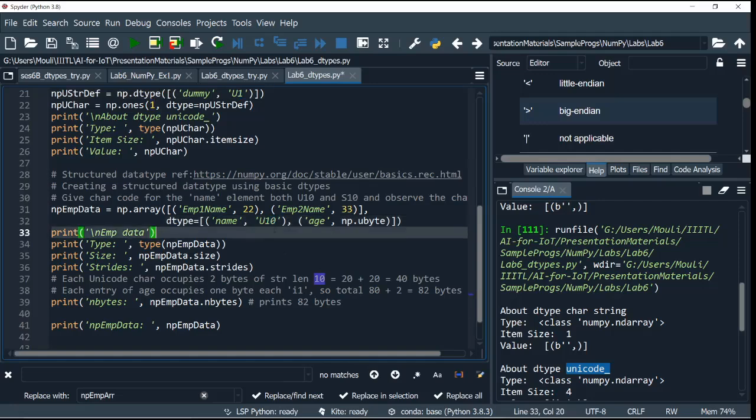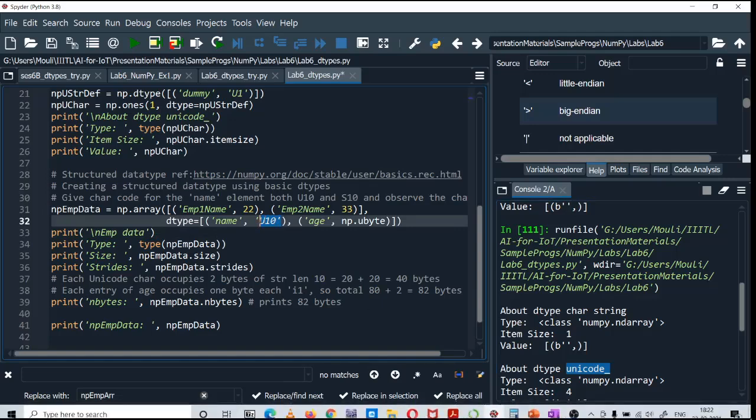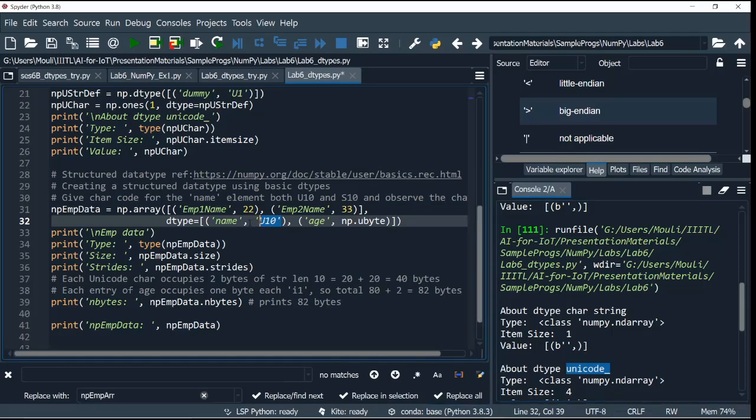Now you can imagine I am reserving 10 locations of 4 bytes each for the name, one particular name. That means if I have 2 entries, I need 80 bytes of them.